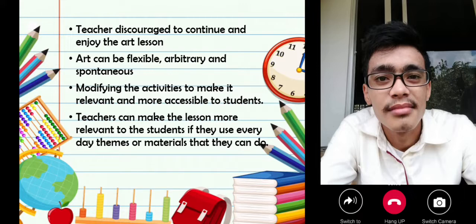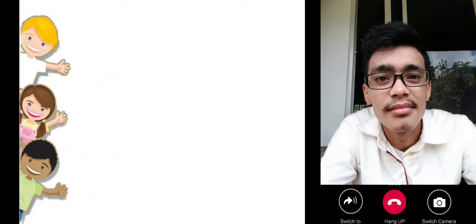Teachers can make the lessons more relevant to the students if they use everyday themes or materials that they can relate to. The more concrete and familiar the topic, the more children can understand the concept of the lesson. So the following are the examples.